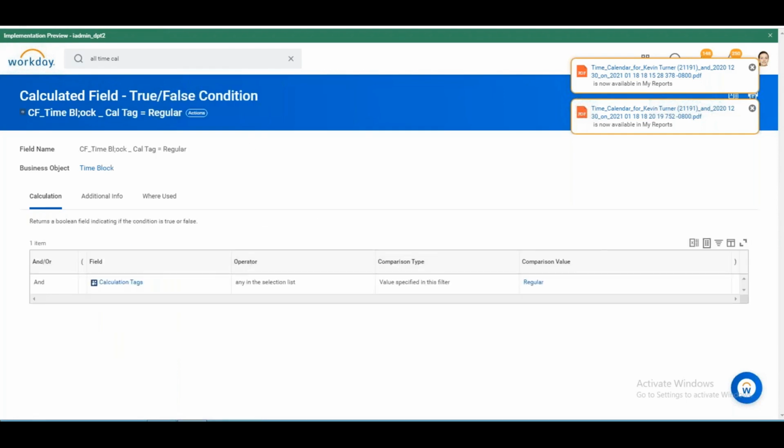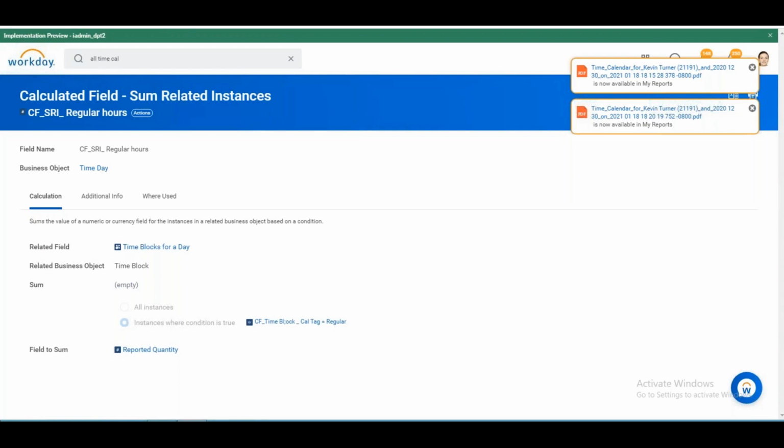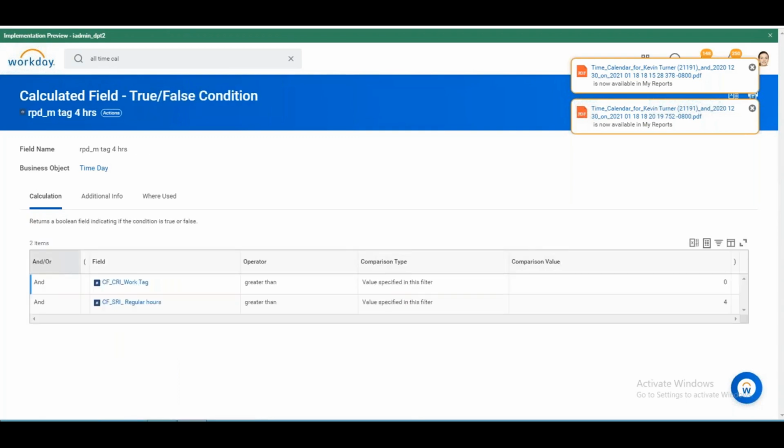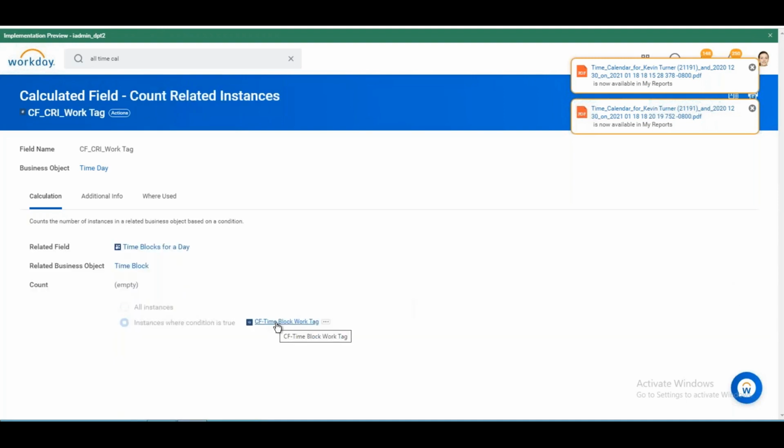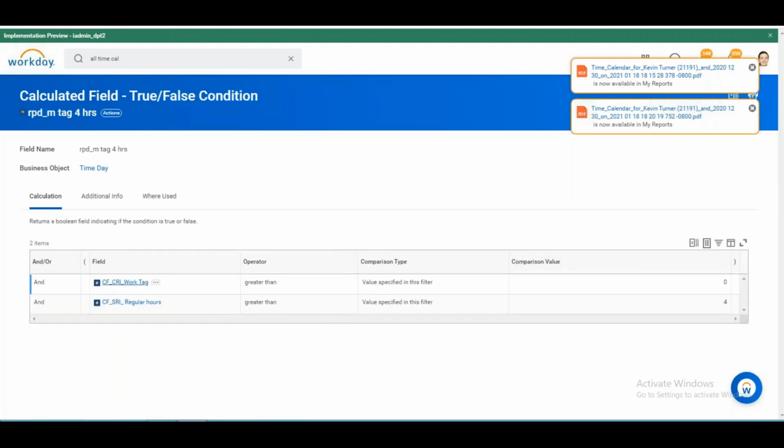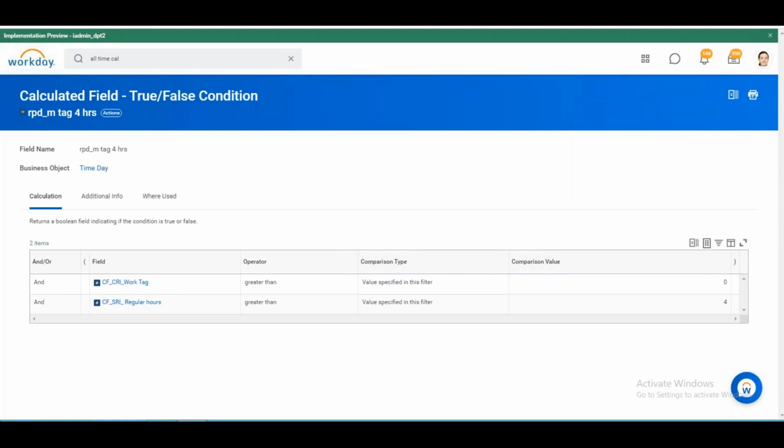So this field is calculated. This one you did the sum related instance, and what about the work tag one? You did the count related instance, counting that a work tag has been added. So how many instances? One. The work tag doesn't hold any value. So yes, count related instance.